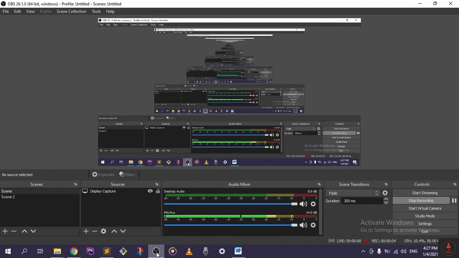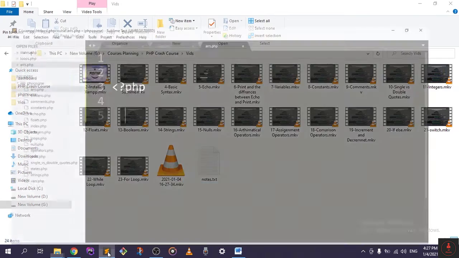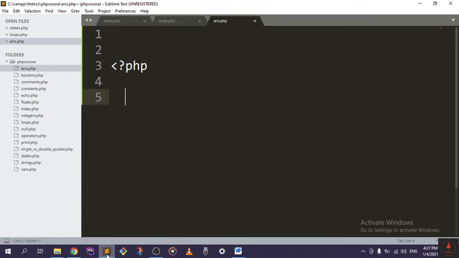So in this one we are going to talk about arrays. So what are basically arrays? An array is just a variable, a special kind of variable that lets you store multiple data inside it.